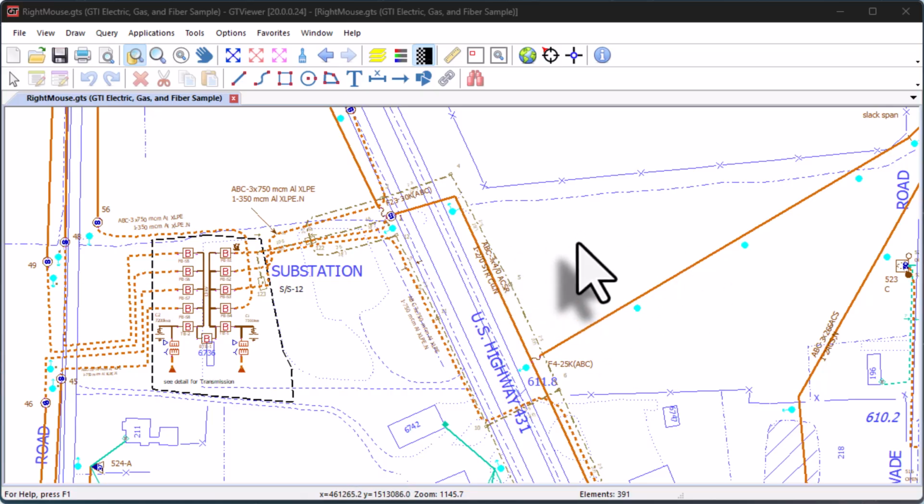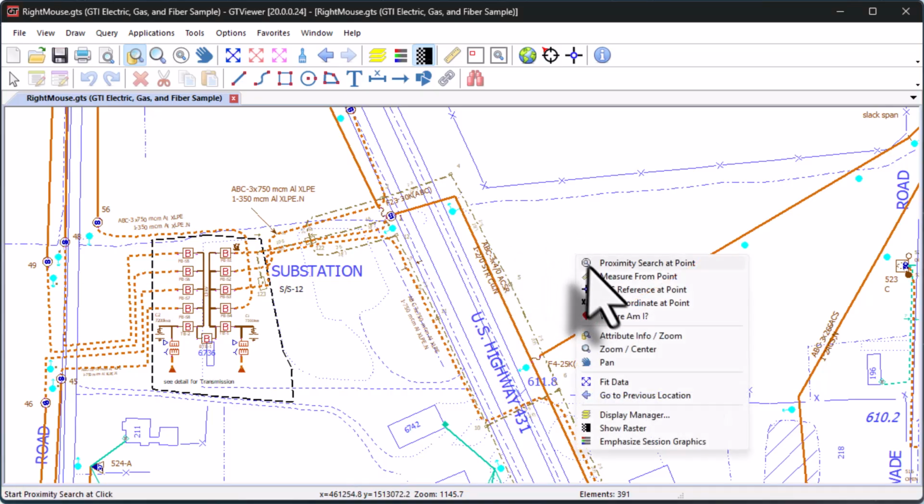I'm going to move the mouse over here and right click in an empty space on the map to bring it up. And you'll see there's several different sections of commands. This top section, all of these commands are dependent on the point that you right clicked on to bring up the menu. So if you right click on a point and then choose proximity search, it's going to center your search on the point you clicked on. And that's true for all these. So it'll start the measure from the point, it'll place a GPS reference point at the point, it'll get a coordinate at the point, and or it'll run where am I at that point. So all of those are dependent on where you click.